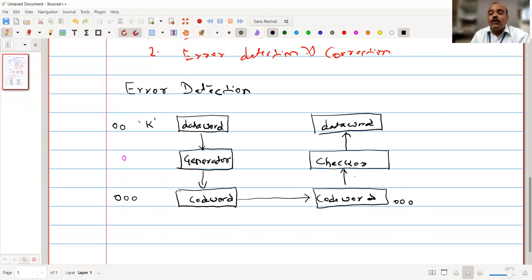Right, and then the checker will compute the redundant bit and see that it is the same as what was generated. So I have to generate the same redundant bit, that's very obvious, or some other code that can be used. After this, since the redundant bits here and here are the same, in this example the checker will discard the last part of my code word and forward the data to the upper layer. So it says that the data has been properly received.